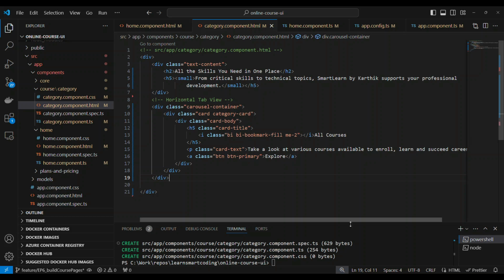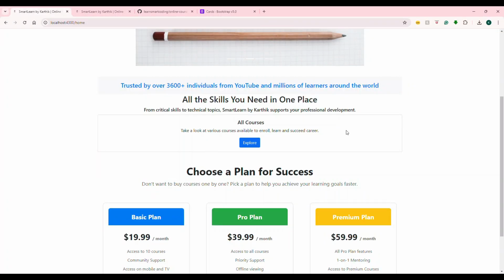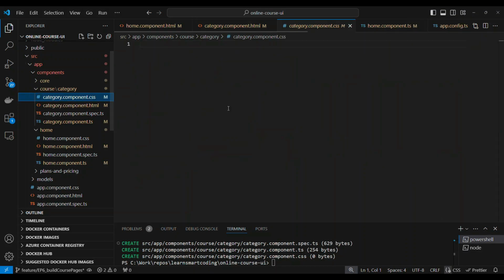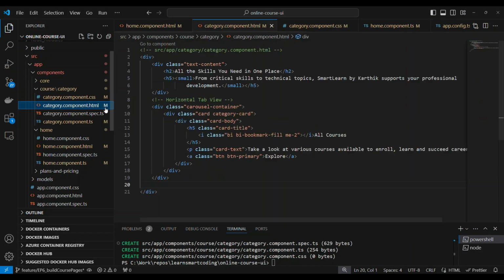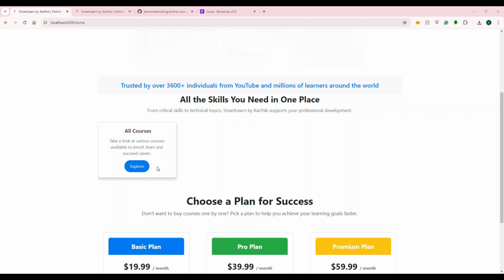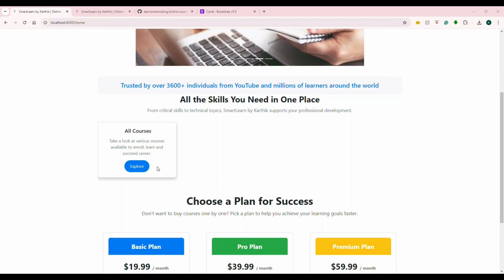So let's see how the cards are looking. You see this? A big box has come. So I have some CSS. I'm going to put the CSS. With the CSS, let's see how it looks. Okay, it looks nice. Again, we are not learning any CSS or HTML here. We assume you already know, but we will focus only on the Angular part.